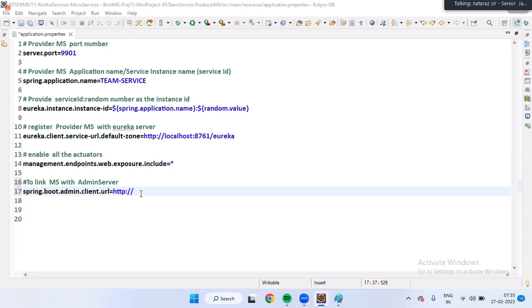GitLab and GitHub are the same, but given by two different vendors supporting Git concepts.